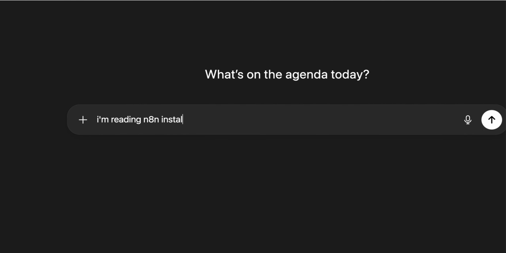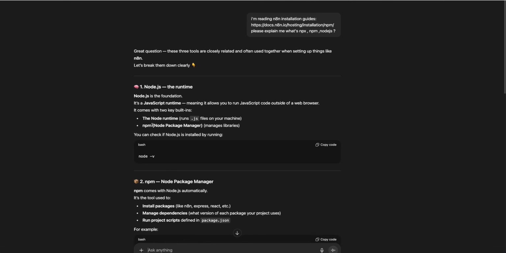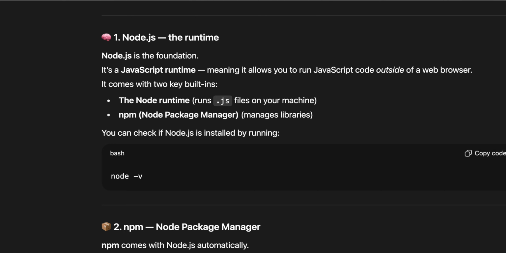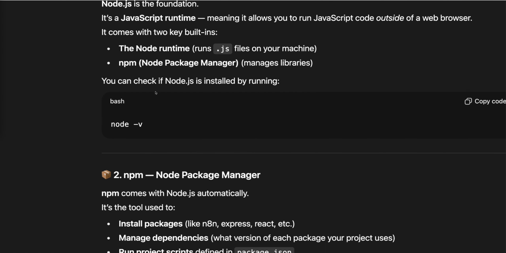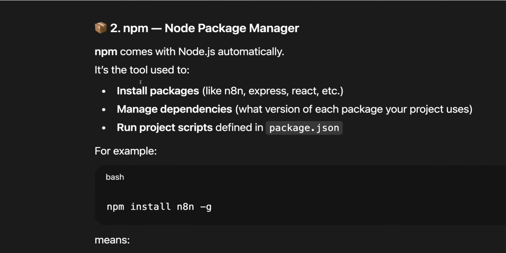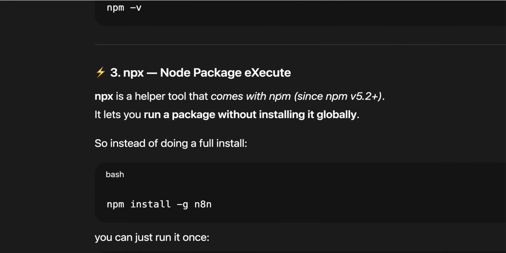Let's use AI to search for it. So, Node.js is a JavaScript runtime environment. That's why n8n needs Node.js, because it provides the environment where n8n actually runs. Therefore, before installing anything else, you must install Node.js first. Once Node.js is installed, you'll automatically have NPM and NPX available.